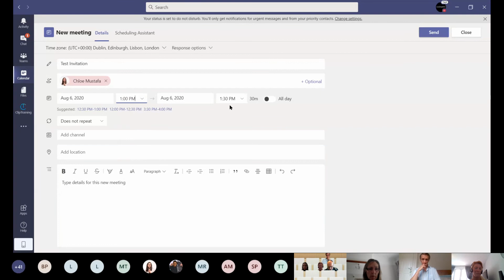I'm going to propose the time of, let's go for today, but like I said, 1 o'clock. It's going to be automatically, like it would do in Outlook, half an hour as default. I could change that if I wanted to, a quarter of an hour. I could do it 6 minutes past 1 if I wanted to. That's not set in stone.